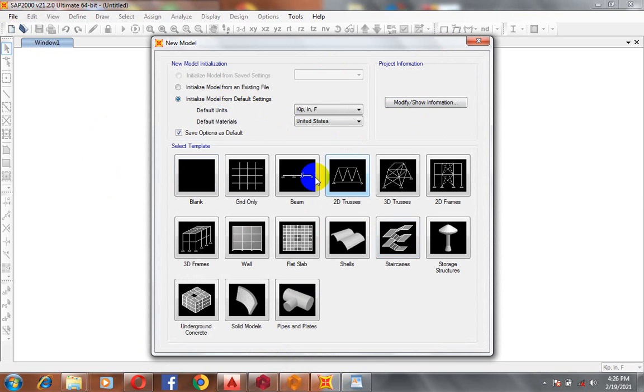Okay, here you can see we have blank, we have grid only. These are grids. You can create a new grid if you want to. You can see the beam, two trusses, three trusses, and 2D frames, 3D frames, you have the wall, we have the flat slab, you have the shell, you have staircases, storage structures, underground concrete, solid models, pipes and plates.